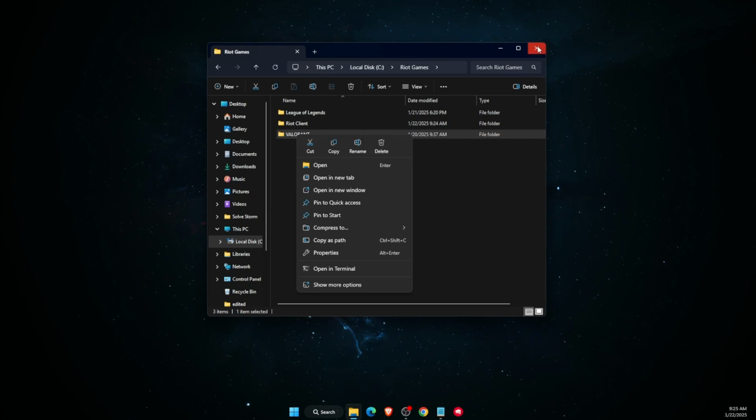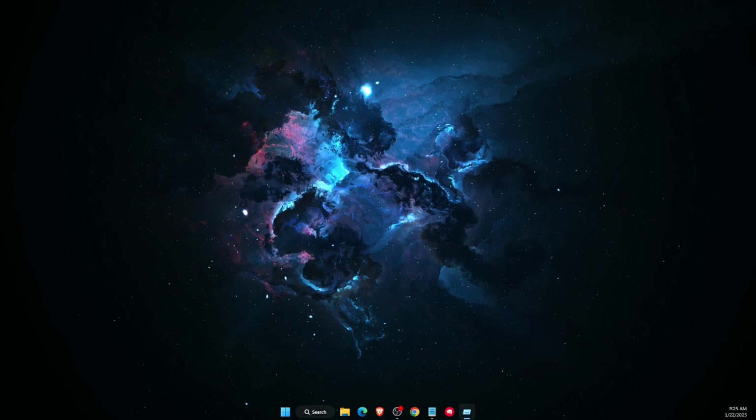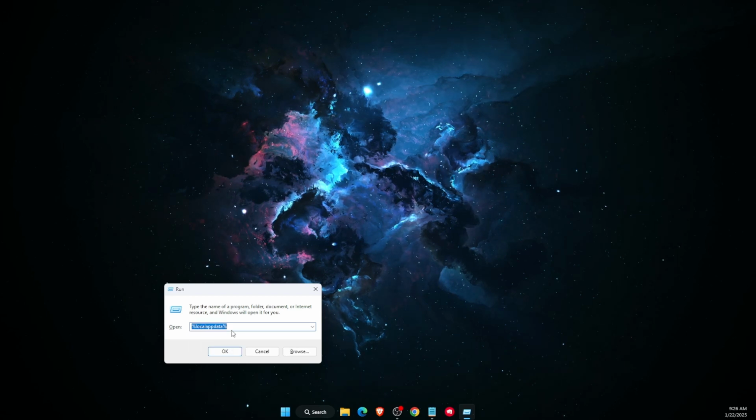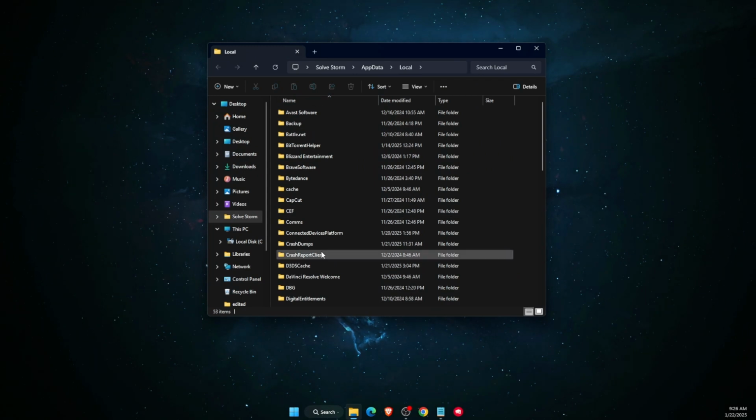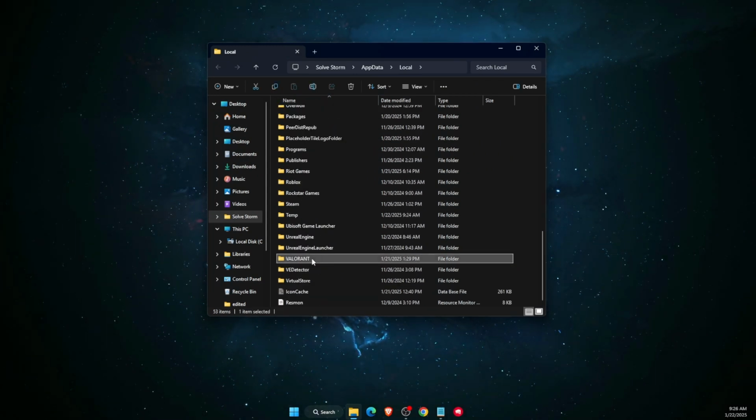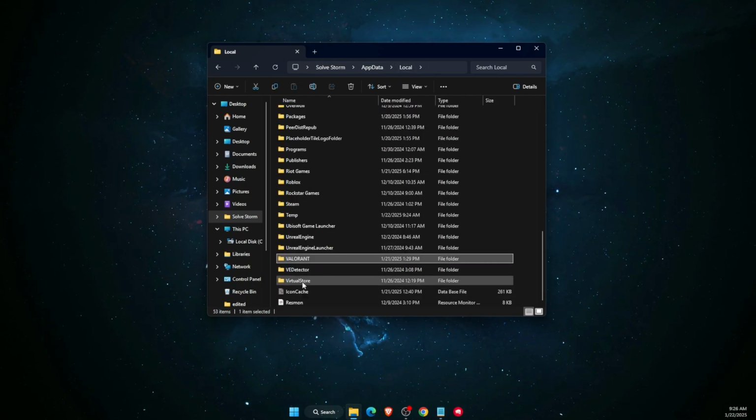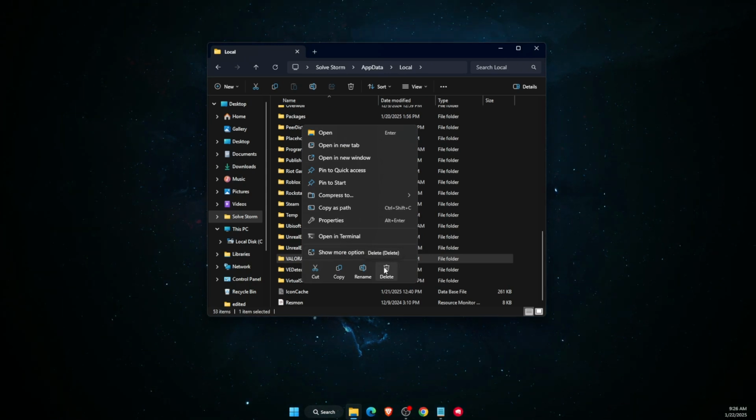Now, another thing you need to do is go ahead and write down run, open this up, and you want to go ahead and write down percent local app data percent, and click OK. Now this will pop up and you want to find Valorant right there. So you need to go ahead and delete this specific file completely, just like so. And that's pretty much it. Your Valorant was uninstalled from your PC completely.